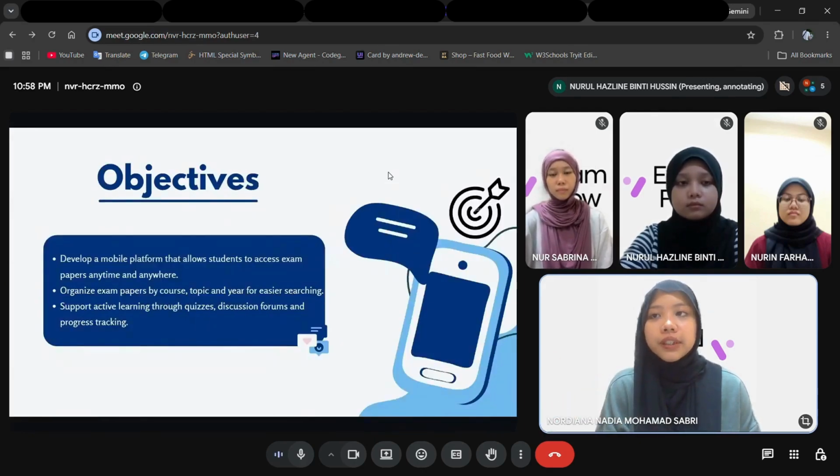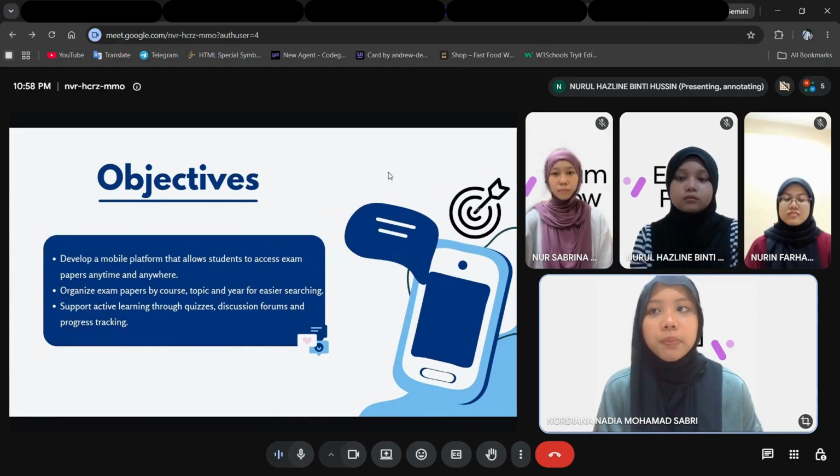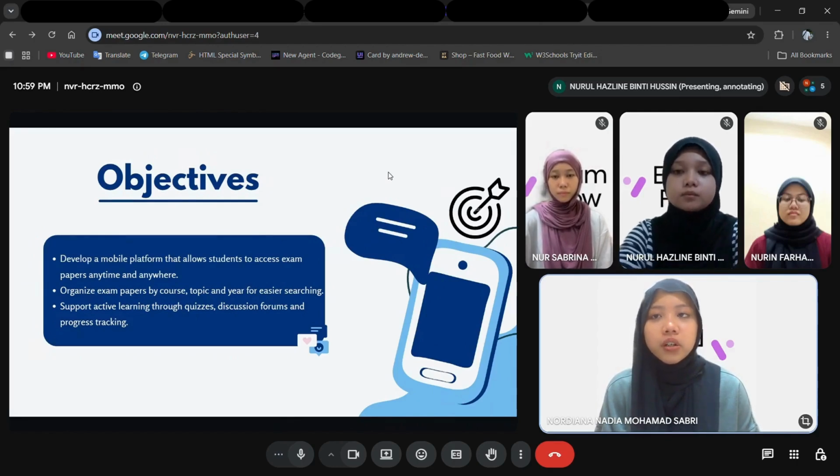The first objective is to develop a mobile platform that enables students to access examination paper easily at any time and anywhere using their smartphone. This provides greater flexibility and convenience compared to the existing web-based system. The second objective is to organize examination paper according to course, topic, and academic year. With a structured search system, students can quickly locate the paper they need without spending too much time searching.